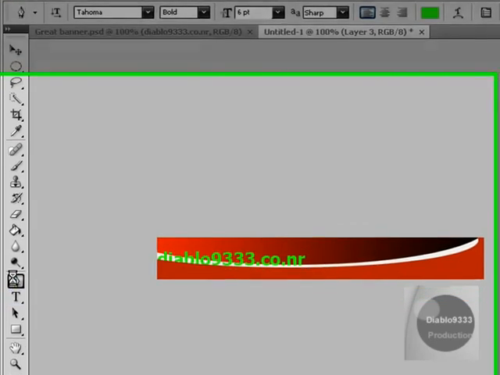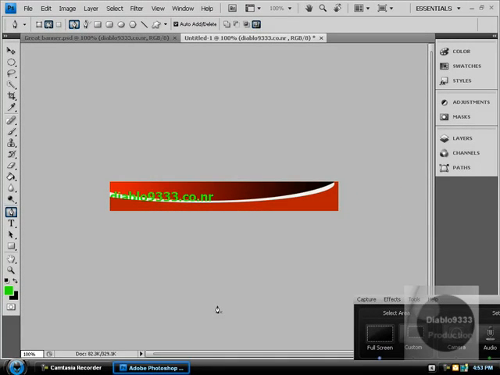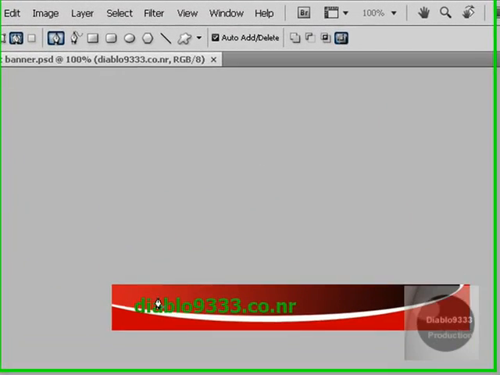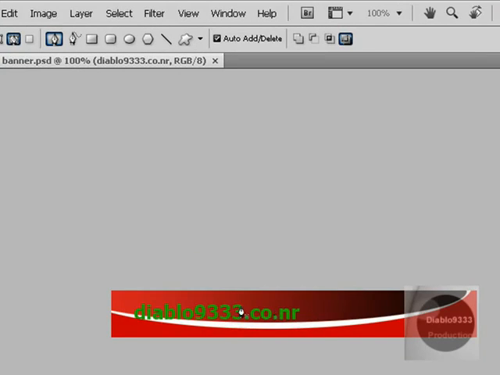So now you can select whatever, and your text will be there. In this case, I like the fact that it cuts off part of my letters because it makes it a little bit of a cooler effect. It's not like every letter is shown. So in this case, I put my website, which is diablo933.co.nr. Now you're ready to save and use your banner whenever you need advertising. So in this case, I just showed you how to make a perfect one that looked just like this.